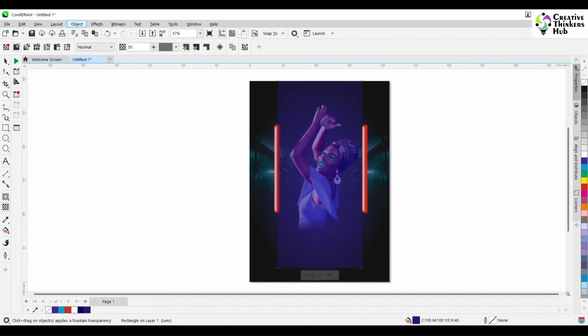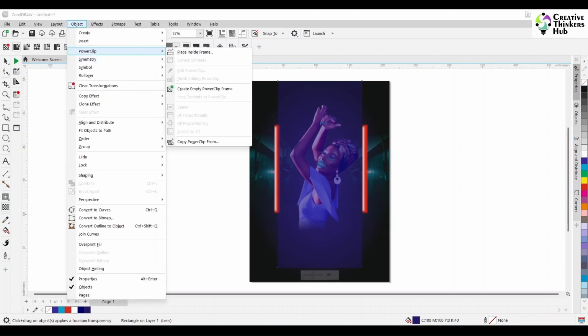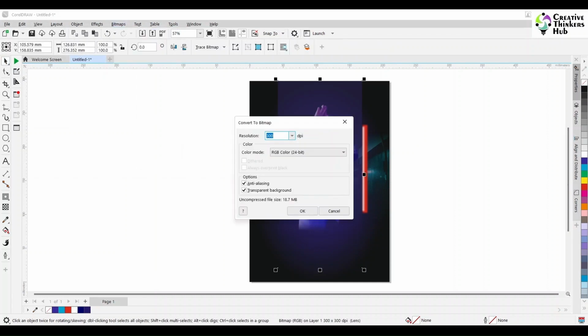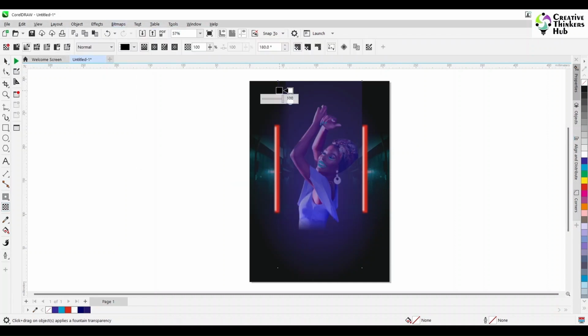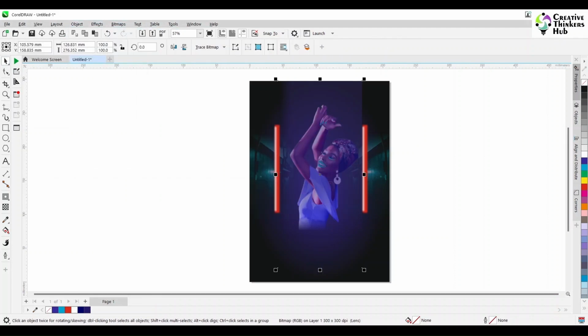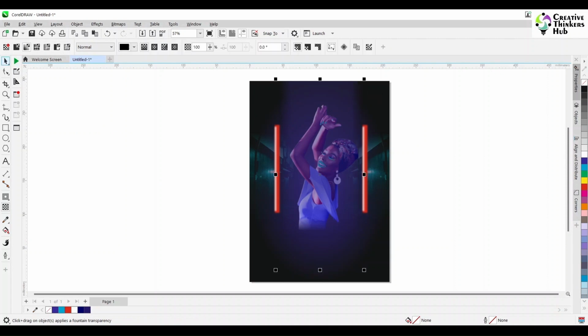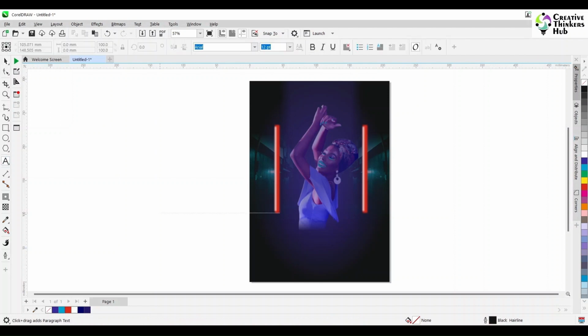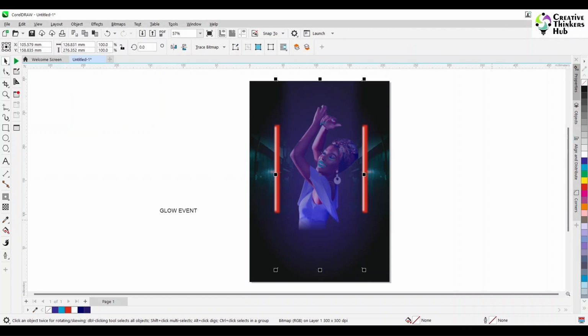50% transparent look and convert it to a bitmap and now we give it a gradient. Okay, so you will have to keep converting this to gradients again and again and bitmap again and again. This is the only shortfall of CorelDraw, but your effect will come just like how you would want it in Photoshop. Now we write glow event and we put it here.